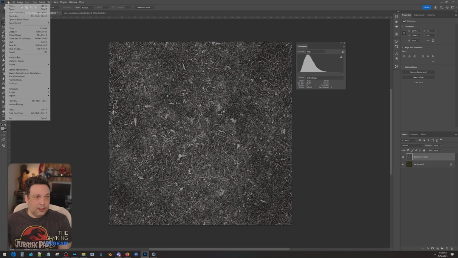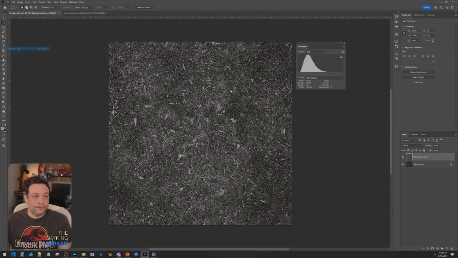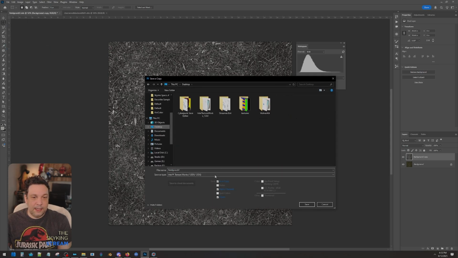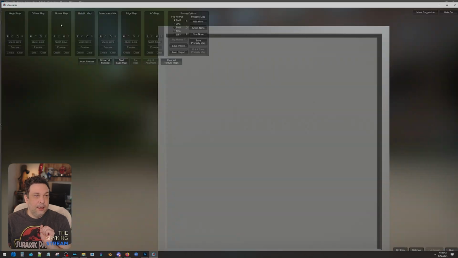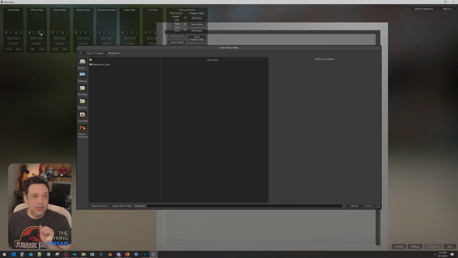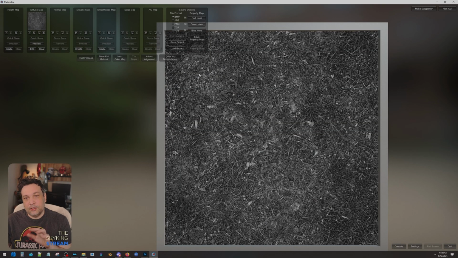Okay, now let's go ahead and save this as a PNG. So I'm gonna save as a copy to my desktop as a PNG. PNG is lossless, so you're not gonna add any more noise or anything to this image. Kind of keep it clean. Here in Materialize, I will open up the diffuse, Fieldgrass 02. Materialize is free, and it creates textures based off of an image, in this case, a texture.